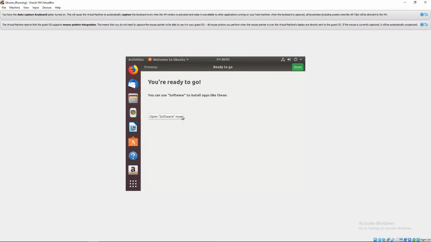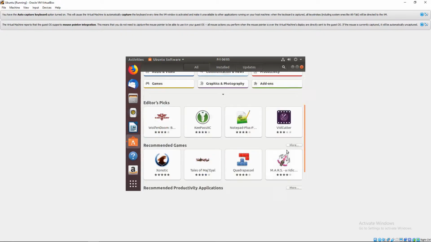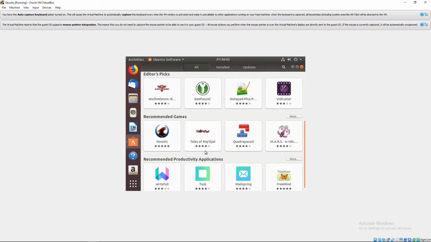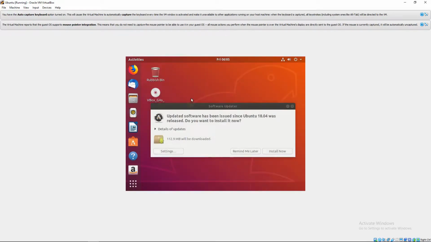Okay, and now open software. So this is then our app store, as you can see here. You can see the editor's picks, recommended, it's all here, installations and updates. So let's just close that and done. An update has been released, so let's install this now. And this update, you might not get it, you might.